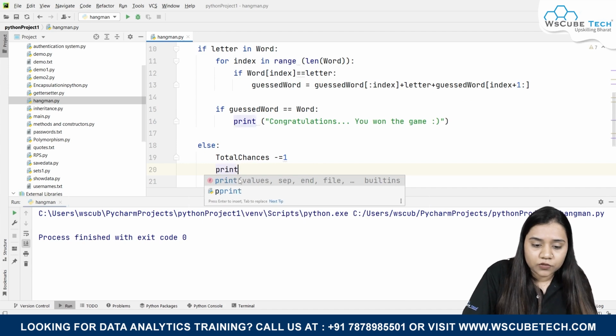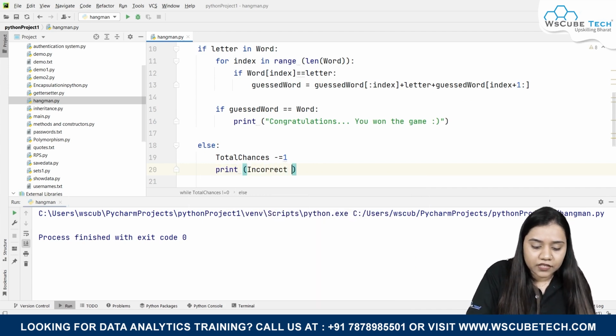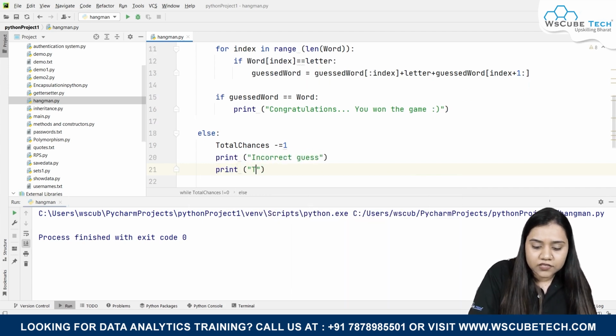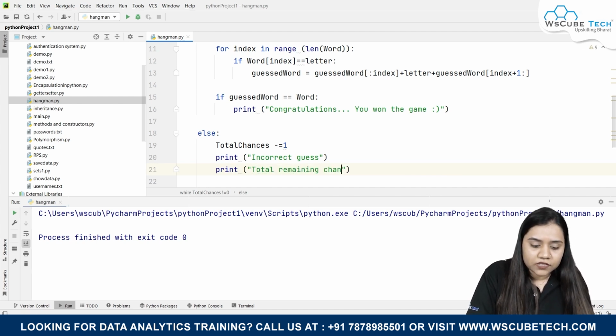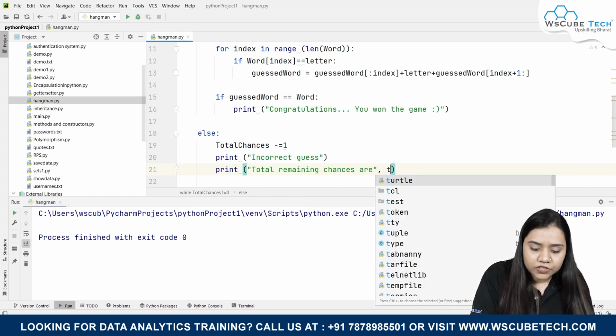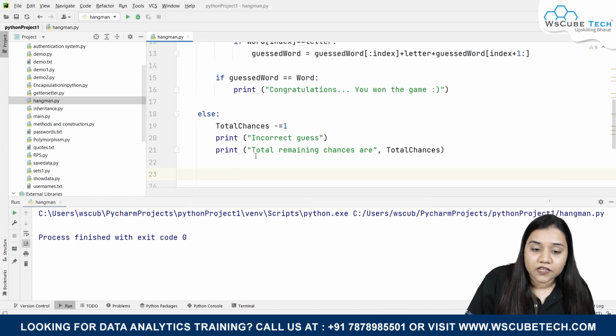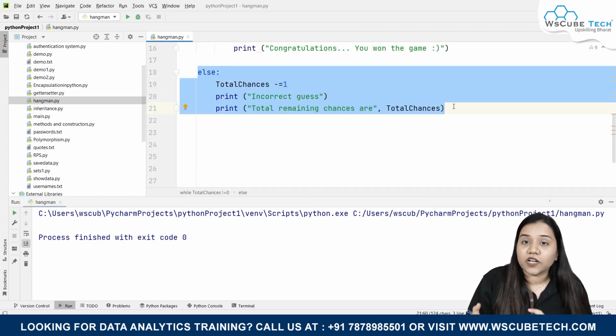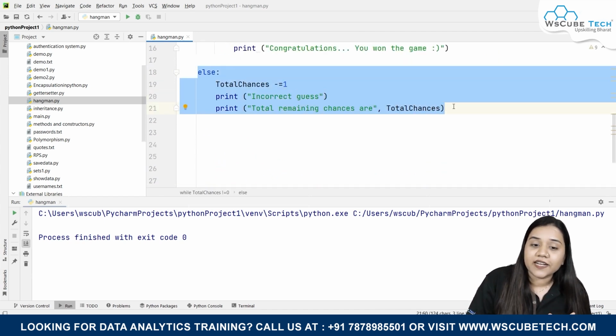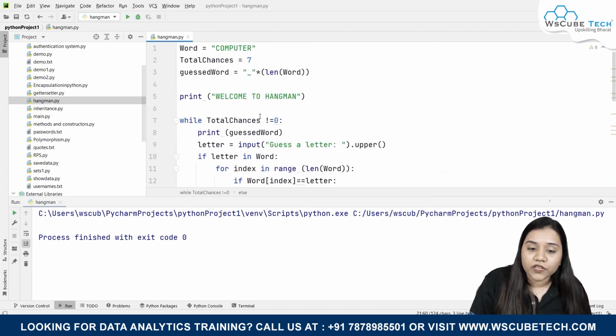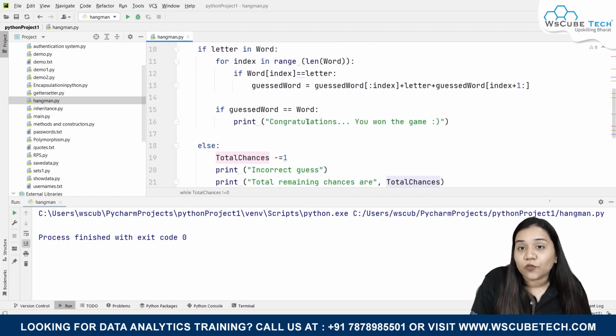Okay, and we will also print the incorrect guess and the total remaining chances we will provide them, that total remaining chances are total chances. So this was the part where our chances will be decreased if we have guessed an incorrect letter. If you remember, on the top we have used a loop, while total chances are not equal to 0. What if they are equal to 0?